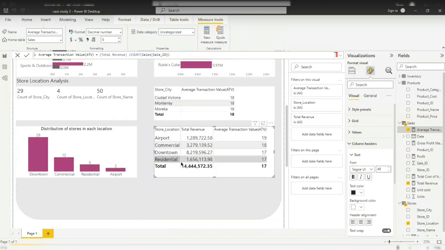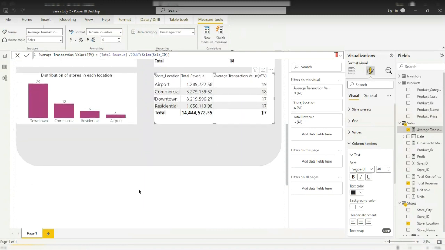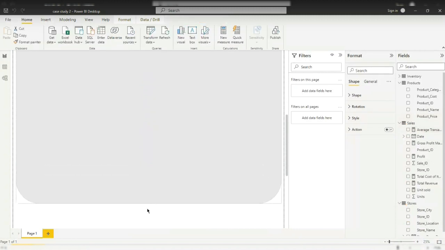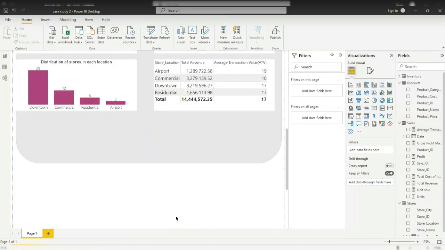So I think I've been able to show that this particular table shows each store location, the total revenue each store location brings, and the average transaction value by each store. So I think this is okay for my store location analysis.